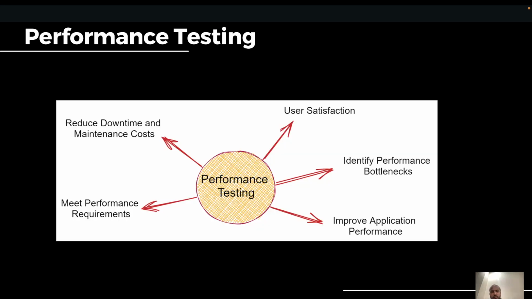Okay. Then you have the performance testing. So as part of the performance testing, you basically want to reduce the downtime, and you want to ensure that the maintenance cost is also lower. You want to ensure that the user satisfaction is right. And then identify performance bottlenecks, improve application performance, and meet the performance requirements. So all of this is part of the performance testing.